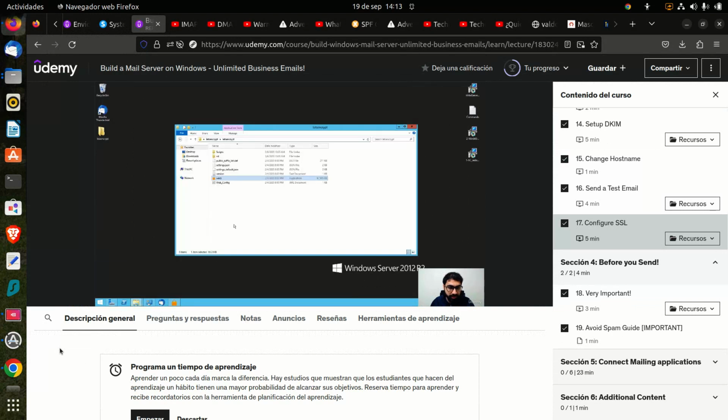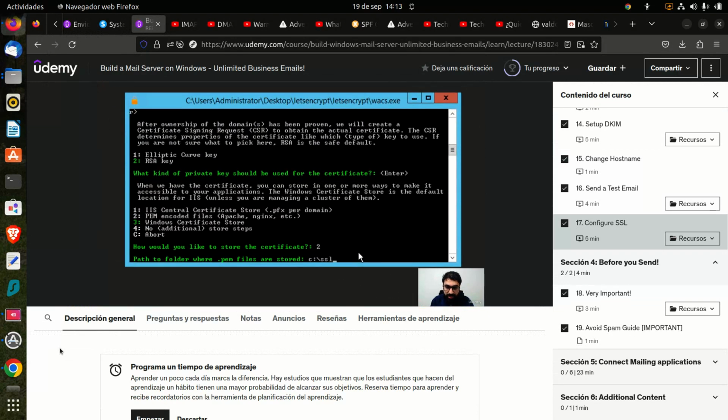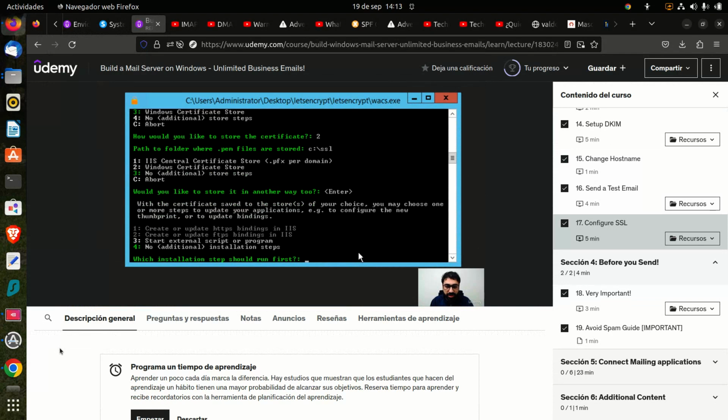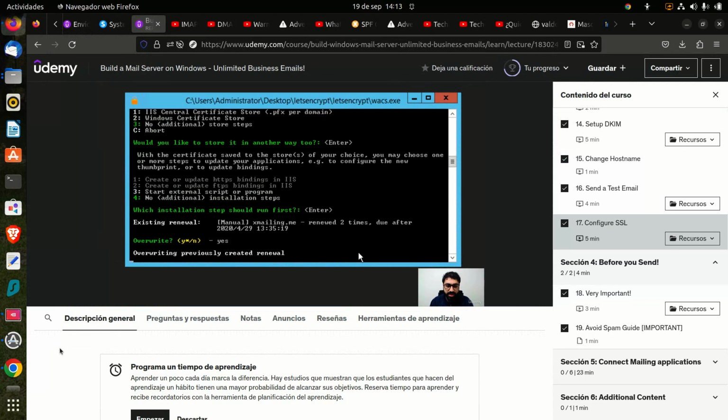So I will go to my C drive. Here I have a folder called SSL. You can set any folder you want. Just I created this empty folder here, SSL, and I will say now C SSL. So simple. Now say no additional steps, nothing required, enter. Now since I issued this before, it will ask me to override. Don't worry about this. Say Y.